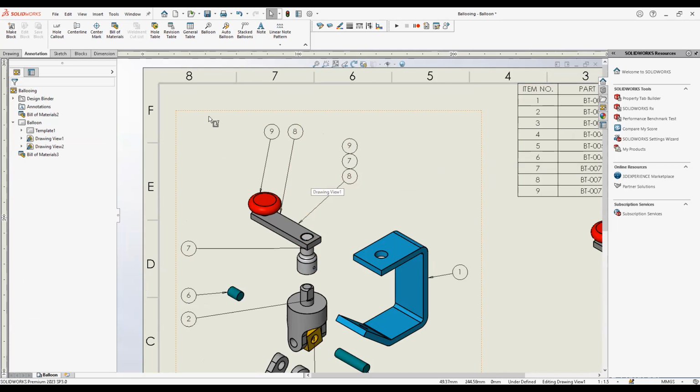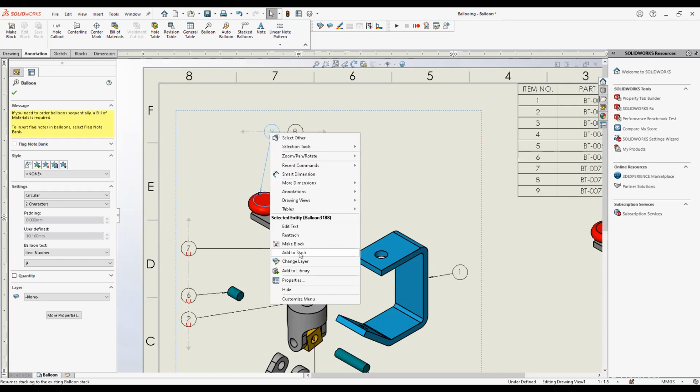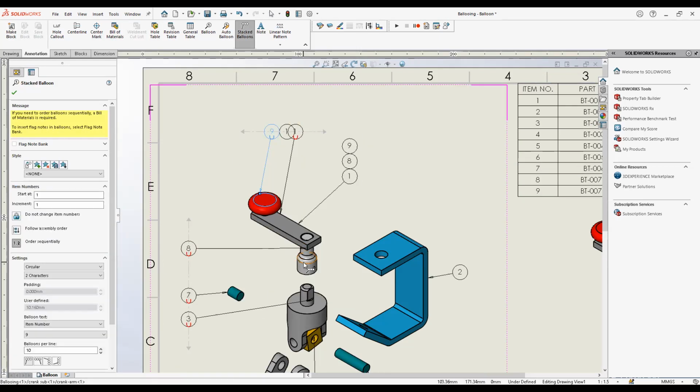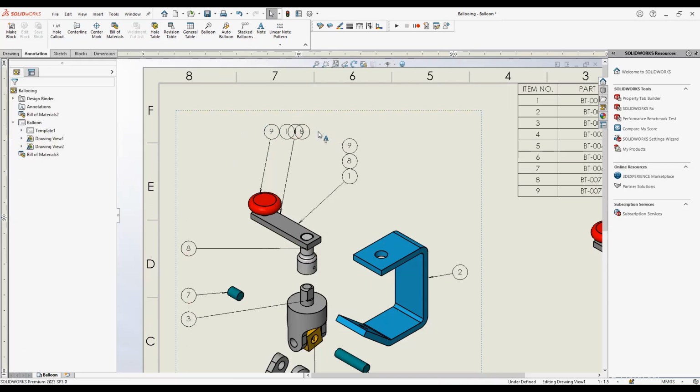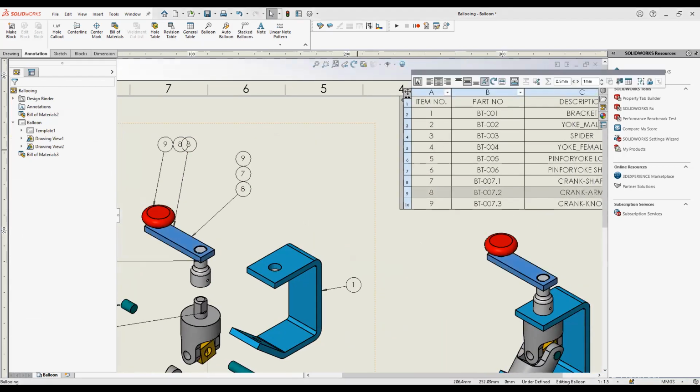And we can also make one existing balloon a stack. So right click, and then you click on add to stack. So I'll remove this. I think I moved this one up as well.